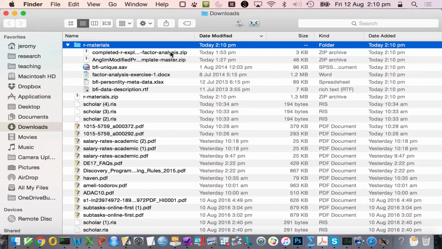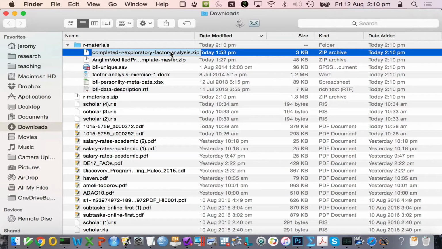So here are the materials. You've got a completed version of the exercise in R, so that's kind of the equivalent of answers, I guess. If you want to check the answers when you're doing the exercise yourself, you can unzip this and see how it's all put together.